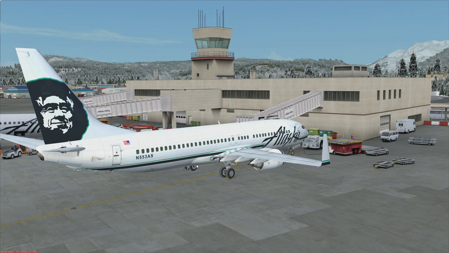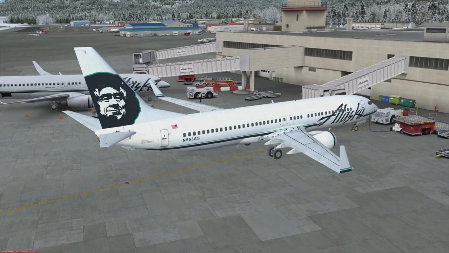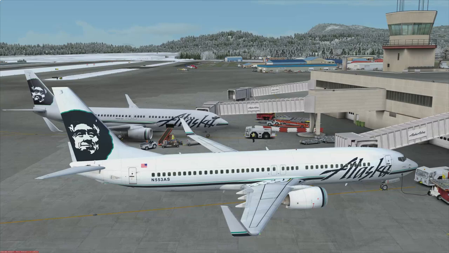PMDG's 737NGX. Now the reason I'm doing this is, as many of you know, I'm a beta tester for PMDG and we are testing the 737NGX for both FSX Steam Edition and of course for Prepar3D. Now on top of that, a number of you have been asking me to do videos in FSX Steam Edition, so there's a good reason to do a video in that platform.